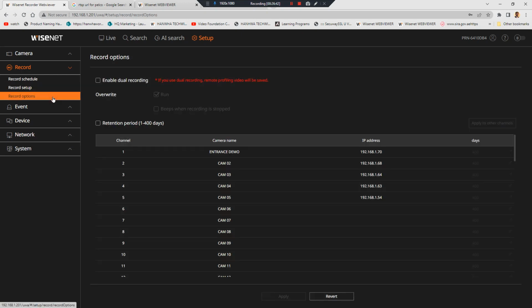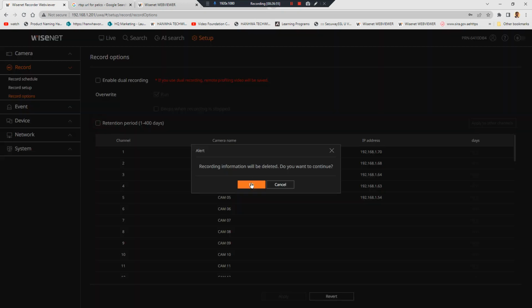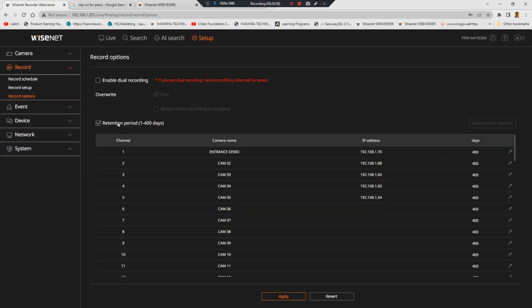Next is record options. By default, dual recording is actually enabled. We should have disabled it. Then overwrite is turned on. That is fine. Perfectly okay. And if at all you want to customize the retention period, you can click on this and edit the recording days for each camera.